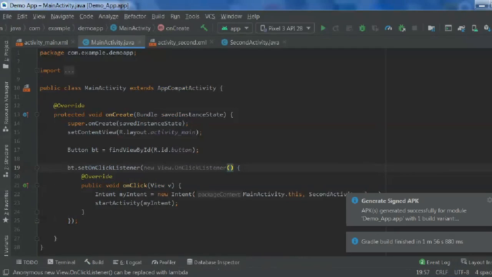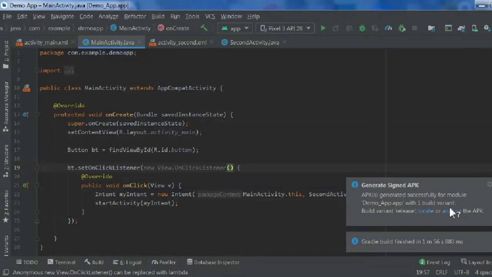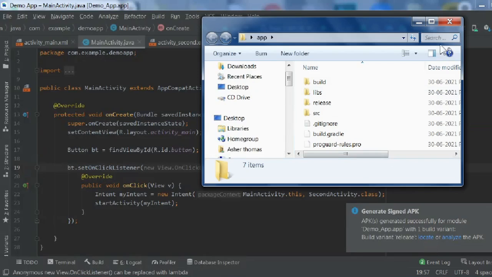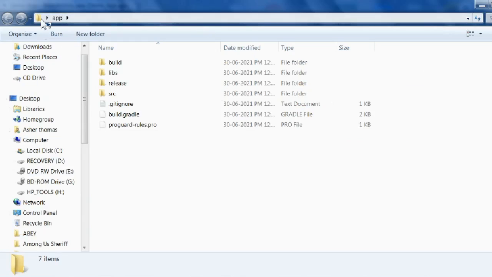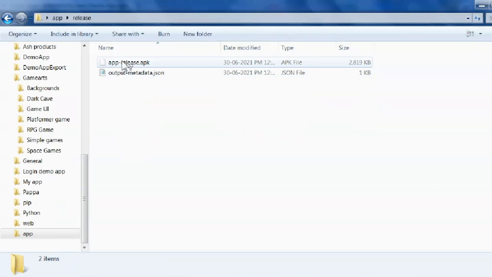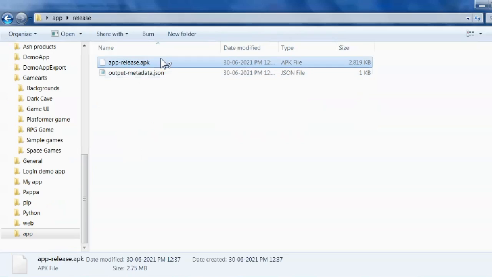Okay, now the build is finished. So now we can locate the build. Okay, this is our folder which is in desktop, demo app and win app. Okay, there are build and release, and you can see this app release.apk.